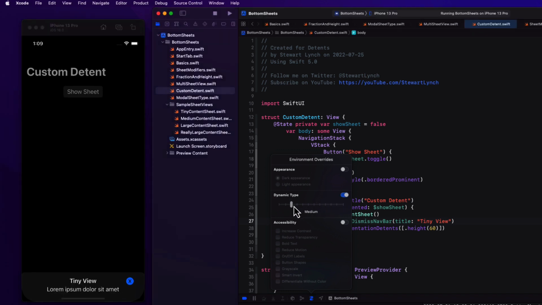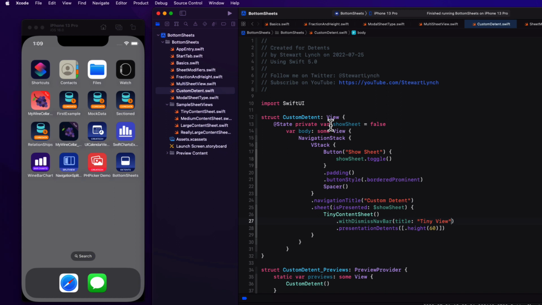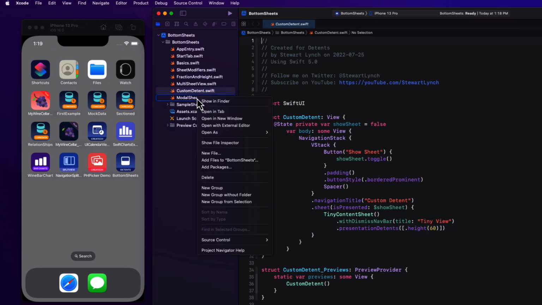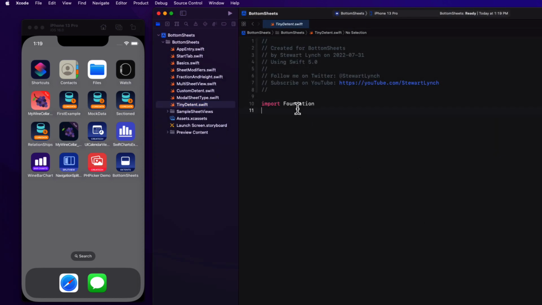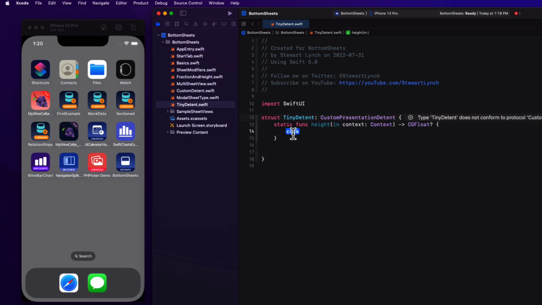But we still have to solve the problem about the type not fitting though, and this is where Natalia's post has helped me out. I'm going to create a new detent type. So I'm going to create a new file called tinyDetent. I'm going to change the import to be import SwiftUI, and then I'll create a struct of the same name, tinyDetent, that conforms to the custom PresentationDetents protocol. I can let Xcode fix the conformance, and it'll create a static height function.